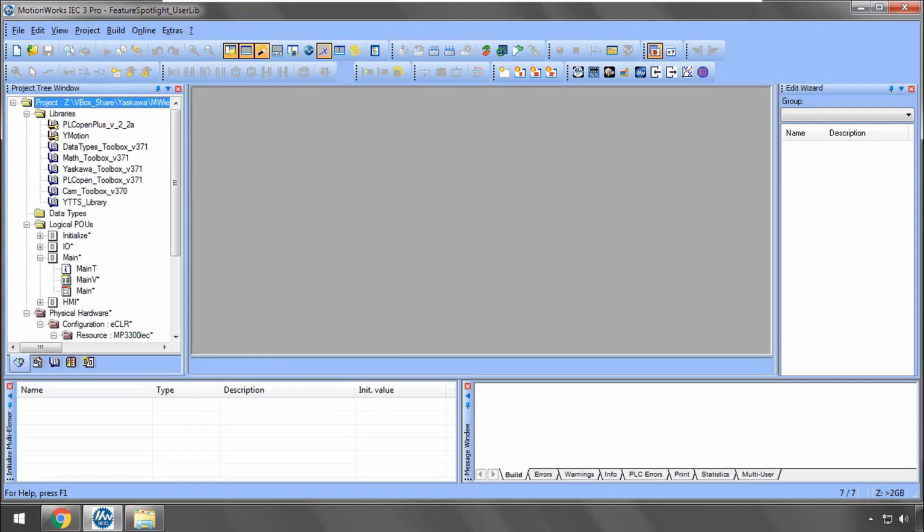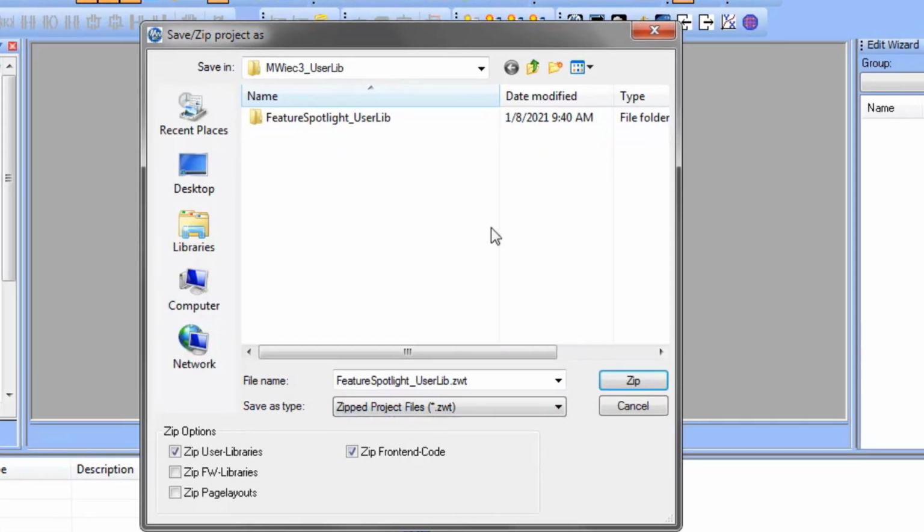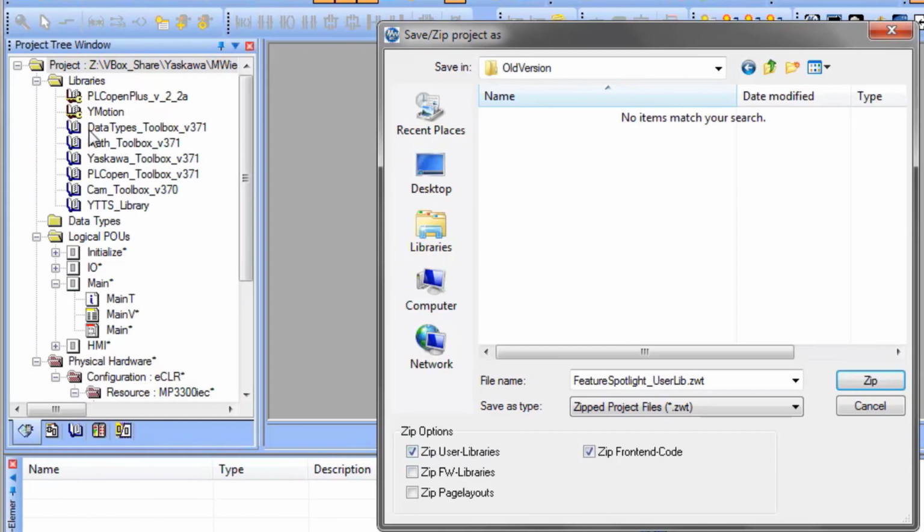Now let's talk about version control for zipping and unzipping a project. So to demonstrate that, I will save this project as a zipped project. I think I'll make a new folder for it. And here's the option, the zip option to zip user libraries. That means to include all of these blue library projects in this zipped file. And that's normally what you want.